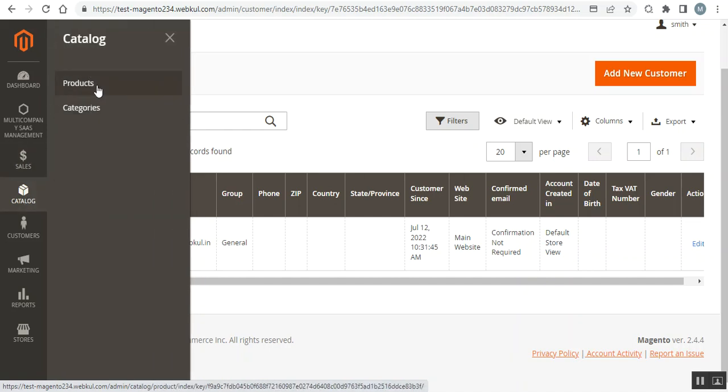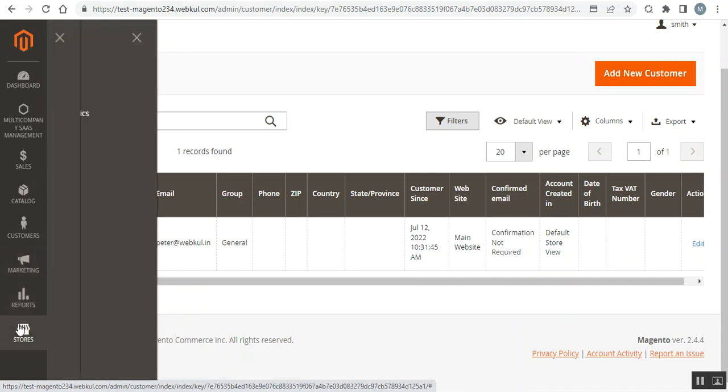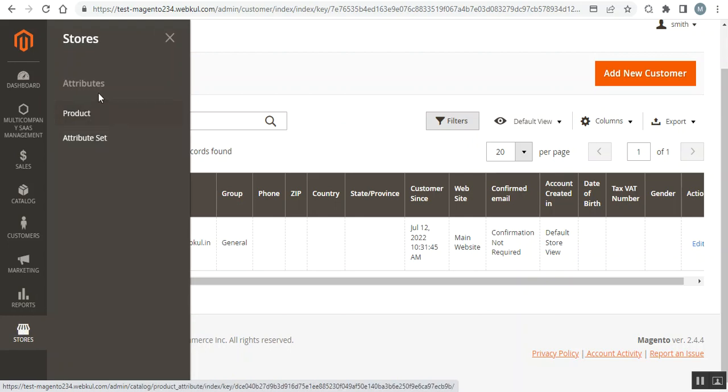Under the catalog, you can create the products and categories. Under the customers, you can view all of the customers. Under marketing, you can view all of the reviews and the pending reviews for your products. Under the reports, you can view the statistics, and under stores you will be able to create the attributes for your products, and you can also create the attribute sets for your products as per your own requirement.